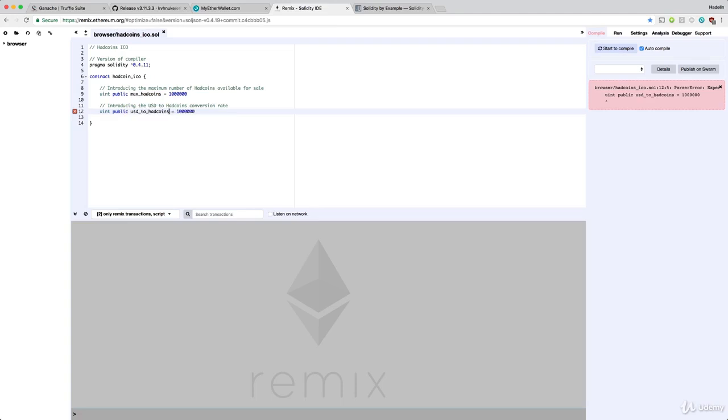Again, let's make things crystal clear. And as we said, $1 equals 1,000 Atcoins. Okay, then let's not forget the semicolon right here and right here. All right, so everything looks good in the code so far.